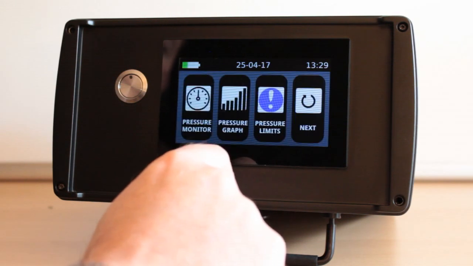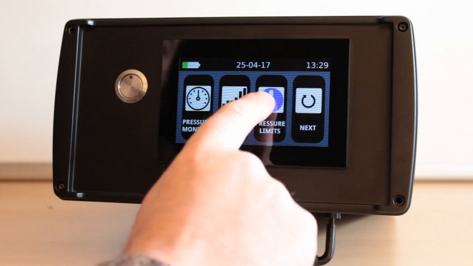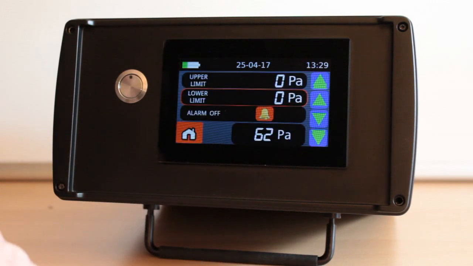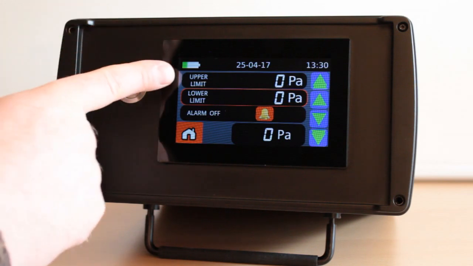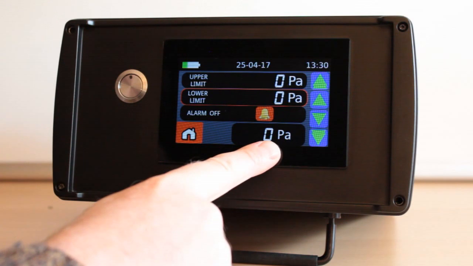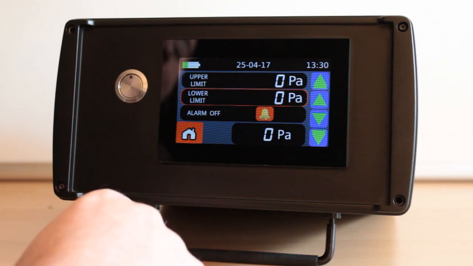Okay, so that's it for the second layer of the menu system. This is now the first layer of the menu system. We've got pressure limits here. Pressure limits allows you to set an upper and lower limit. If the current pressure were to rise above or drop below the upper or lower limit, then it would alarm.